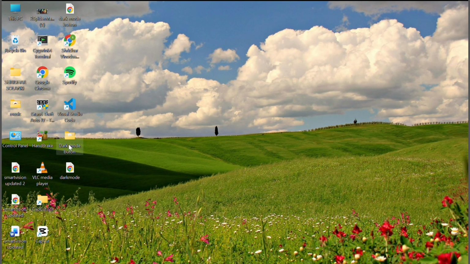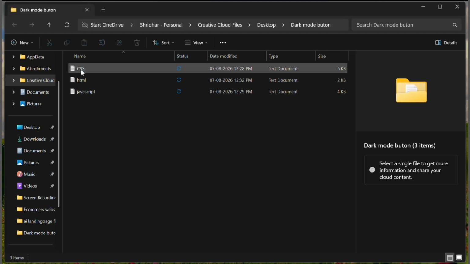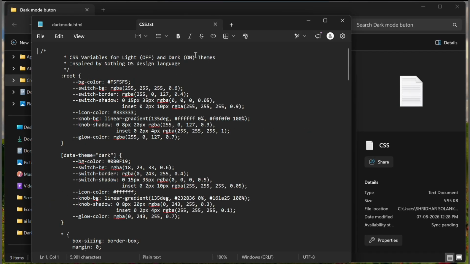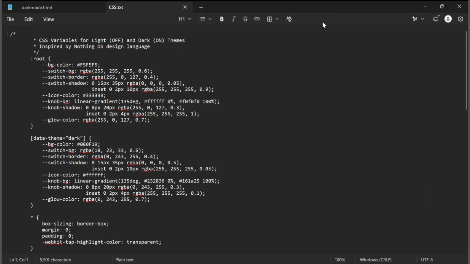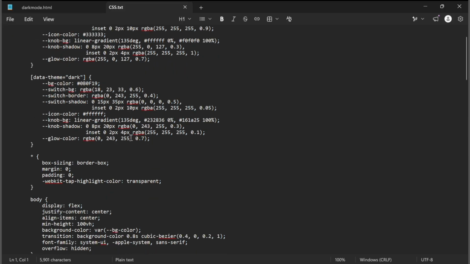Now I'm going back to my CSS text file and adding the CSS code to our project. First, we define CSS custom properties inside root. These variables store our colors, shadows, gradients, and glow effects. This is useful because we can reuse these values throughout the style sheet and easily change the design later.